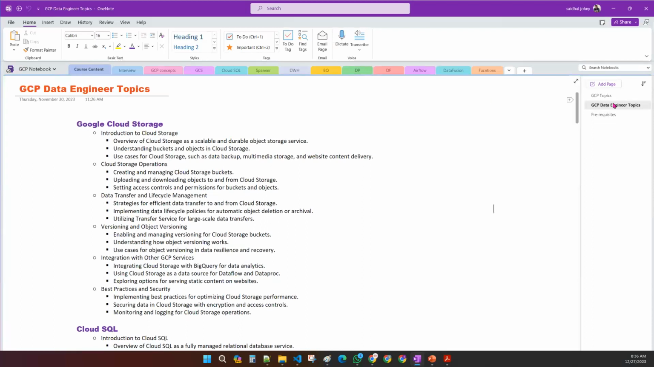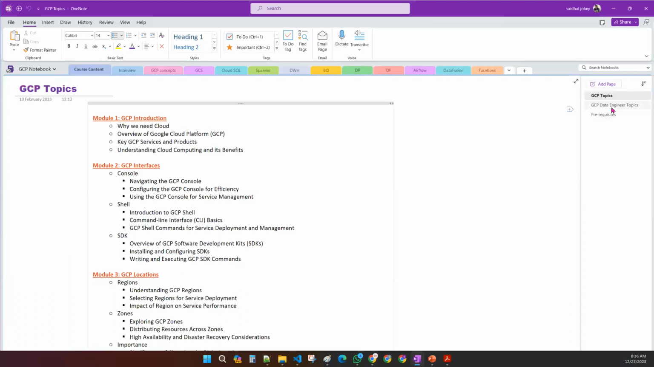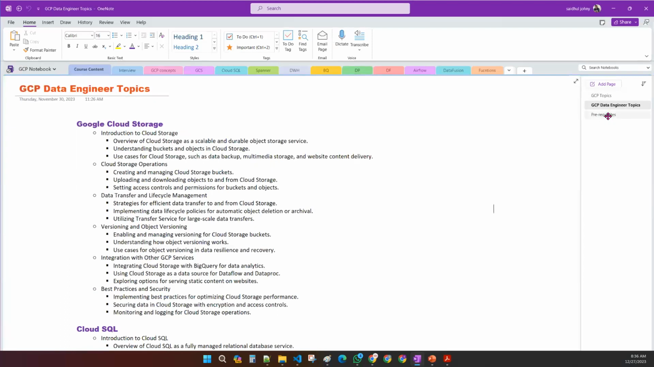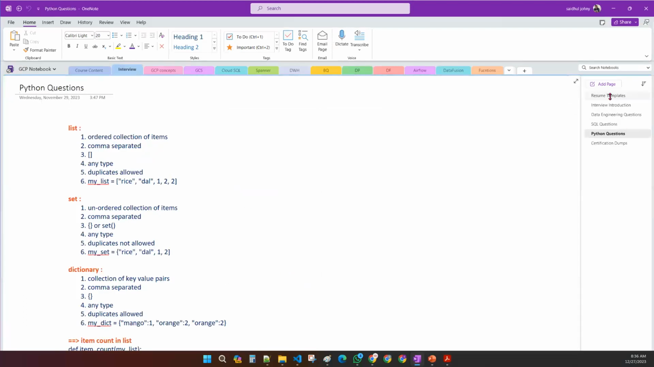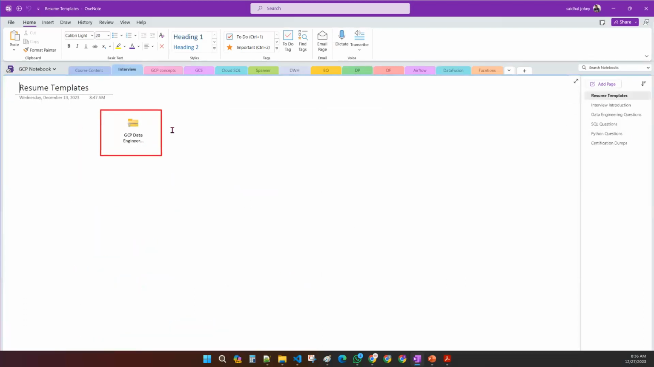So you have here the GCP basic topics and GCP data engineering topics, prerequisite for the course. And interview. So for those people who wanted to go for the interviews, if you wanted to prepare your resumes, you have resume templates here. If you double click on it, this entire zip file will be downloaded to you.